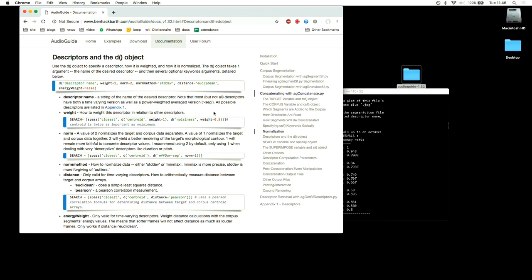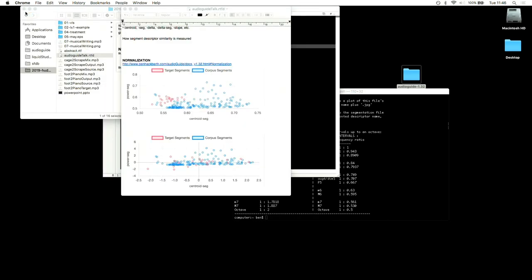In the case of AudioGuide, I wanted to give you a couple of quick examples from pieces of mine of how I've used it. Also, I kind of hope this will elucidate and enliven this idea.